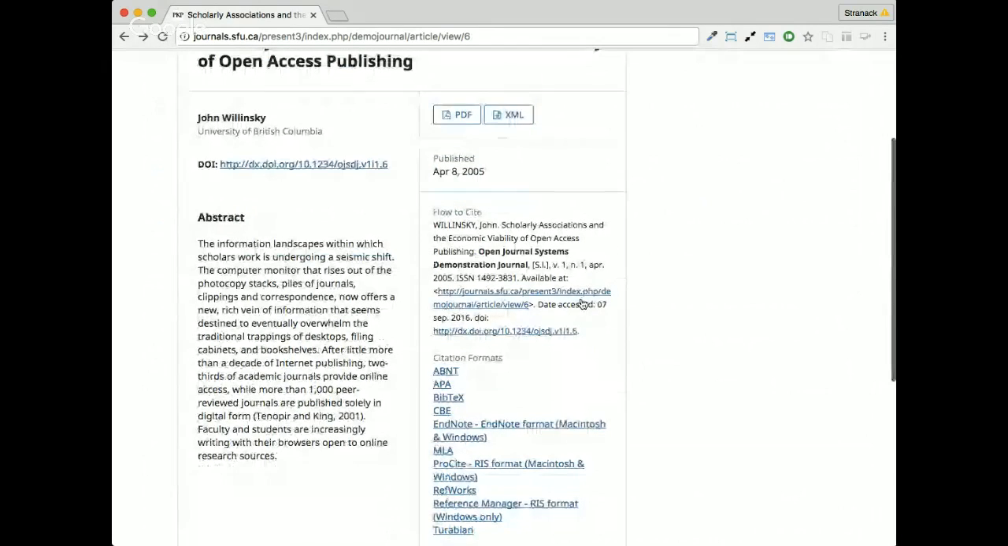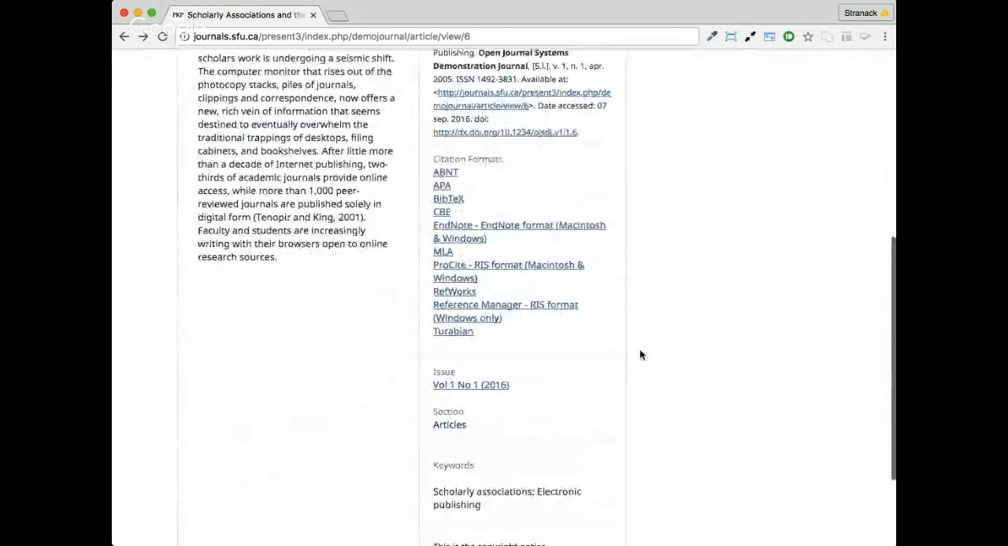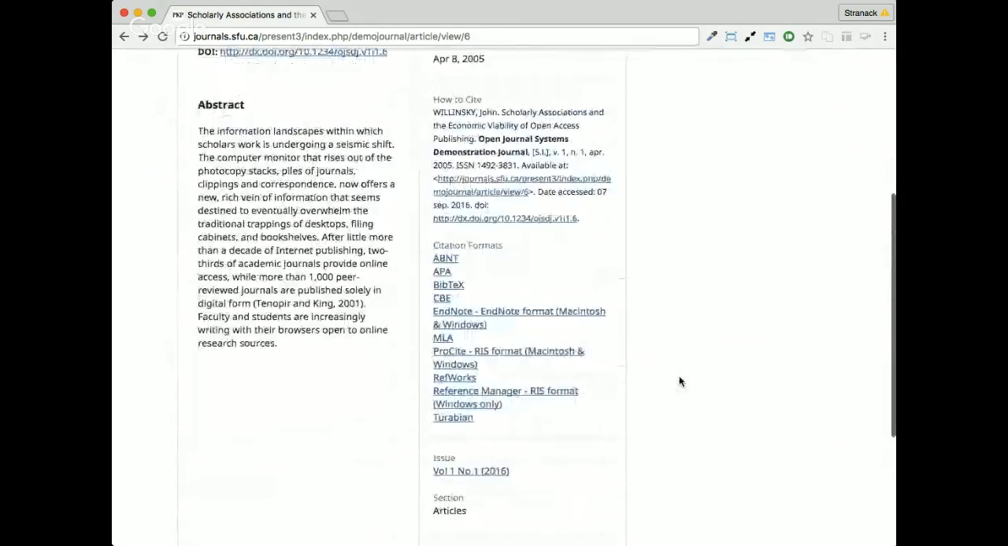Information about when it was published, some how to cite information, and other details about this article.